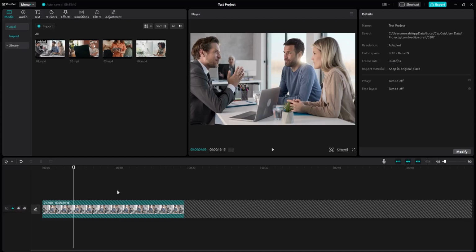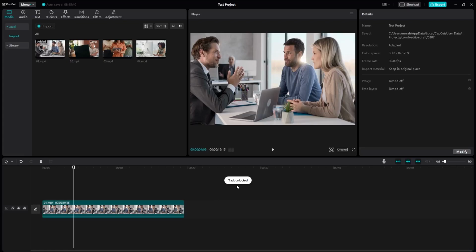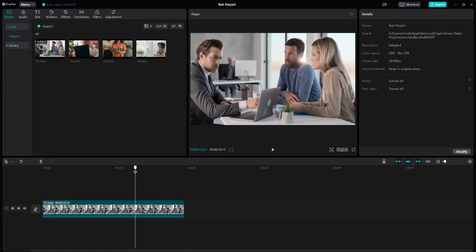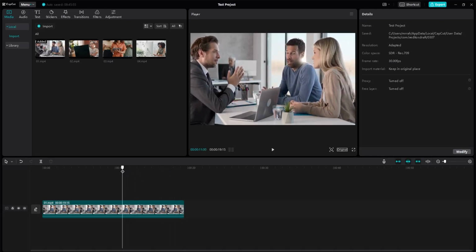If I need to apply any sort of effect or changes to that particular clip, I need to unlock this track first. So now the track is unlocked and I can work on this. Say this clip is around 19 seconds and 15 frames long, and you just want it to be around 10 seconds. I'll quickly make it 10 seconds.